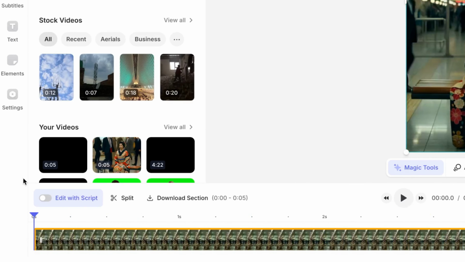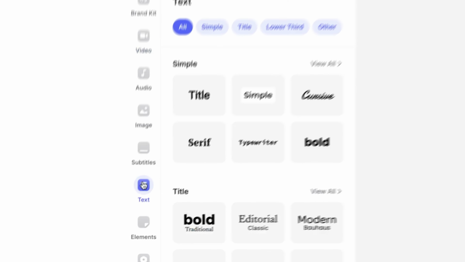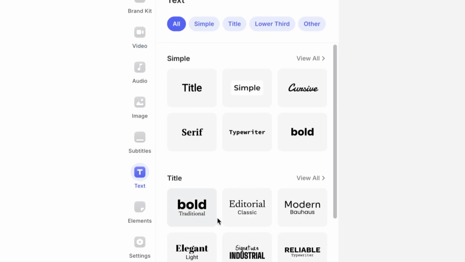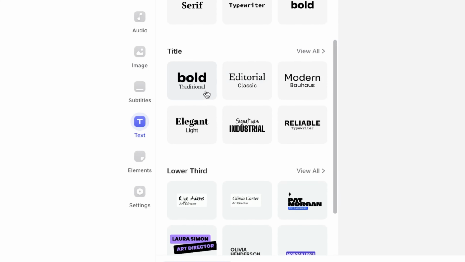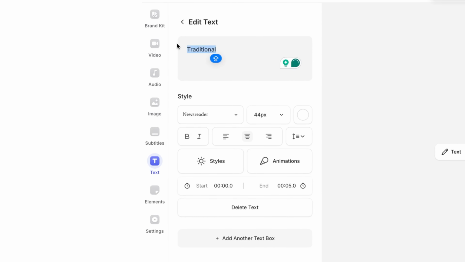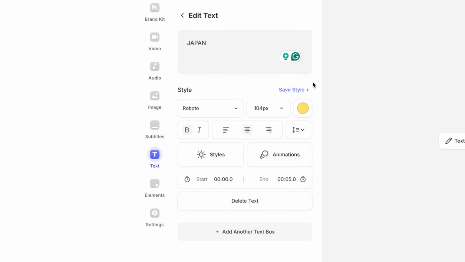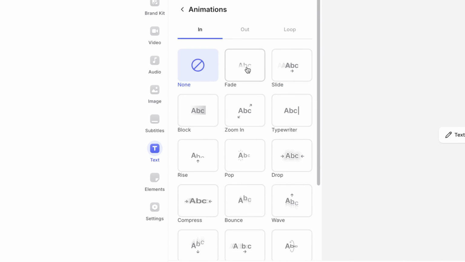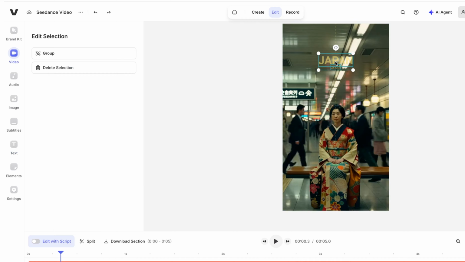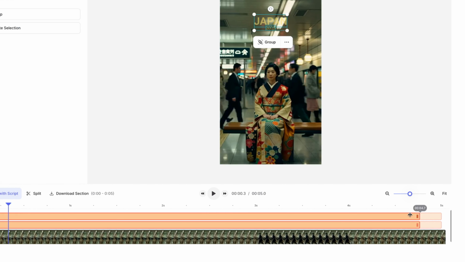Put your playhead to the very beginning of your video. Then you can click the text icon, select any of the pre-made styles here, and then fill in your text for both layers. Then you can choose to style your text with any font, size, color, style, animation, and position. Then you can shorten or extend the duration of time that title stays on screen by adjusting it on the timeline.